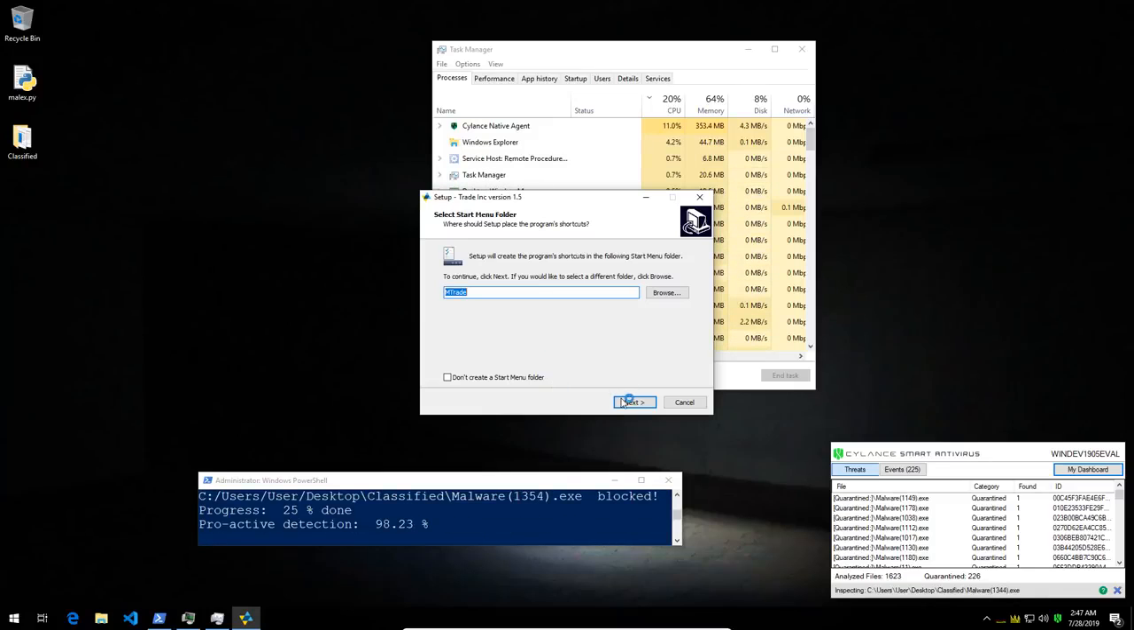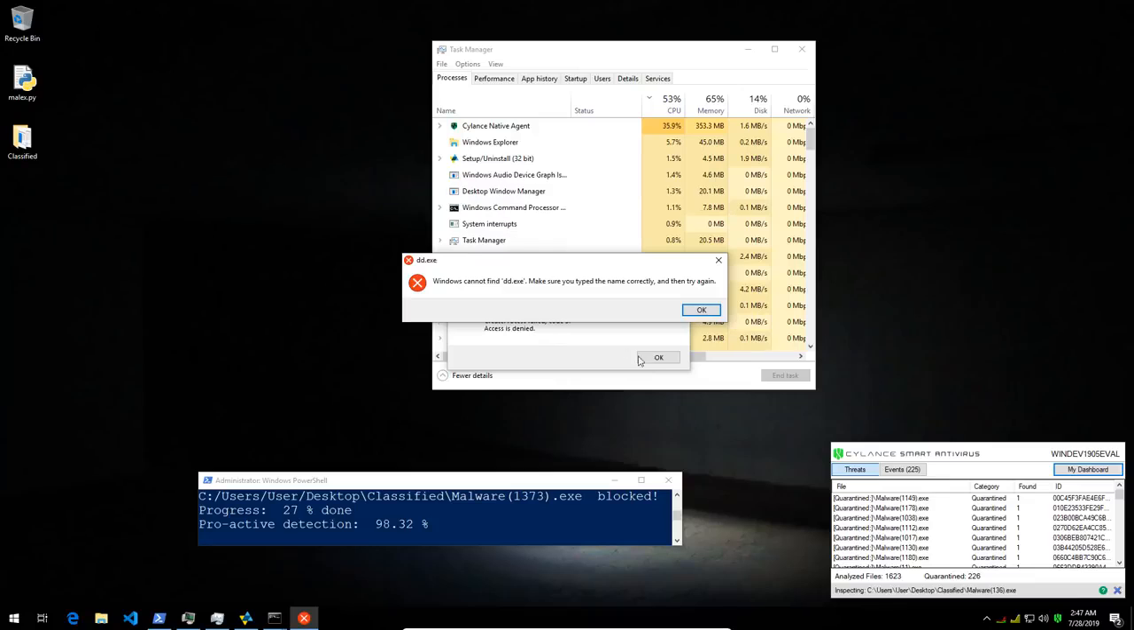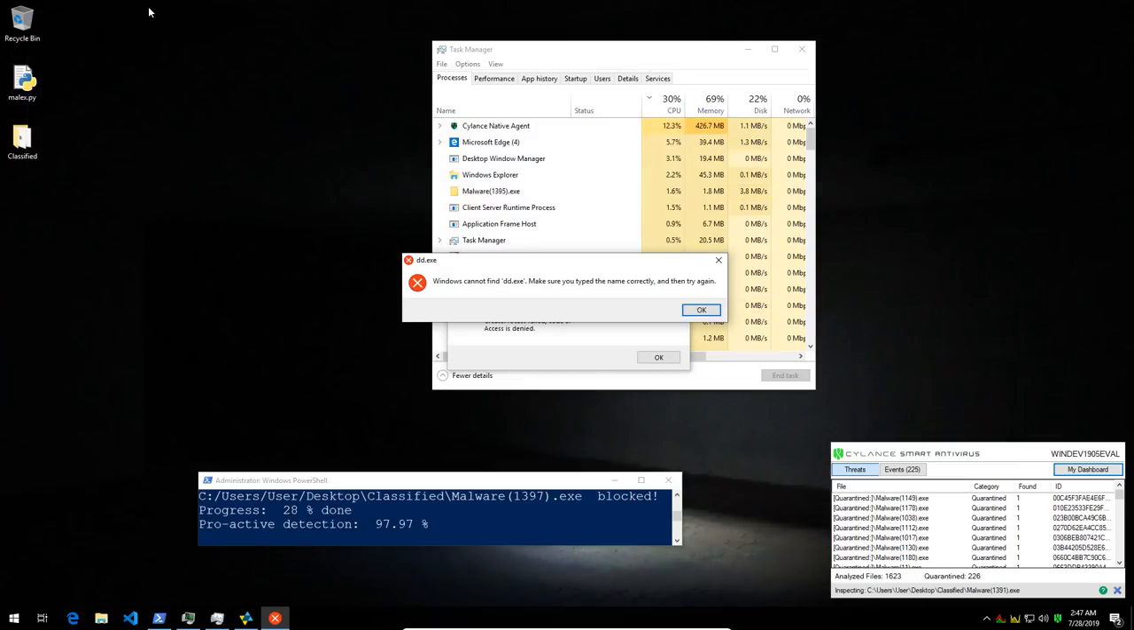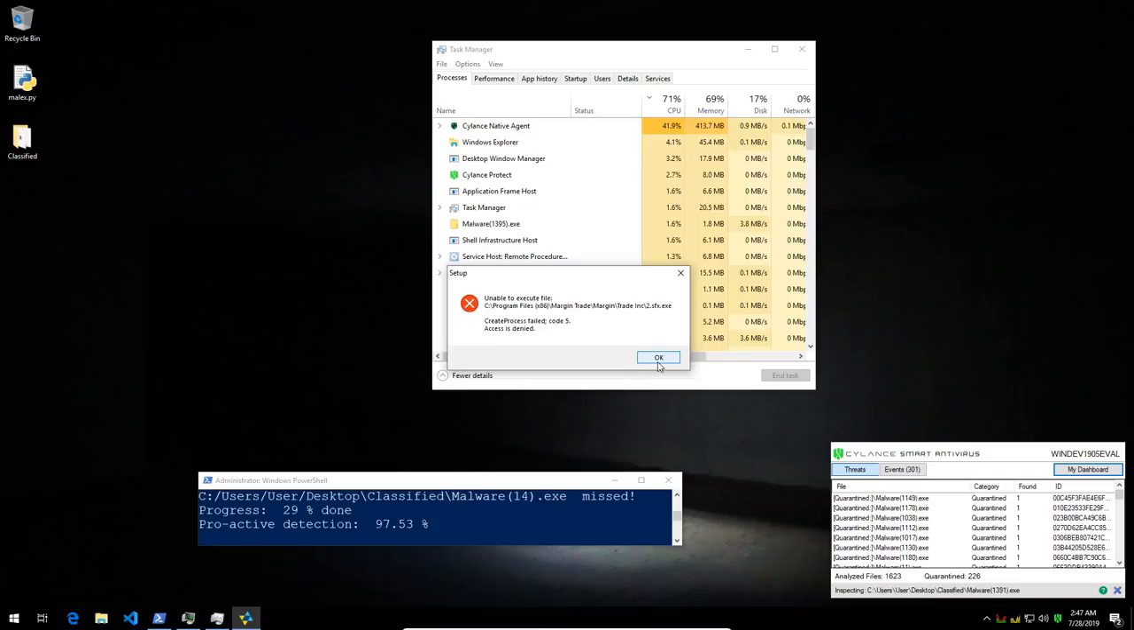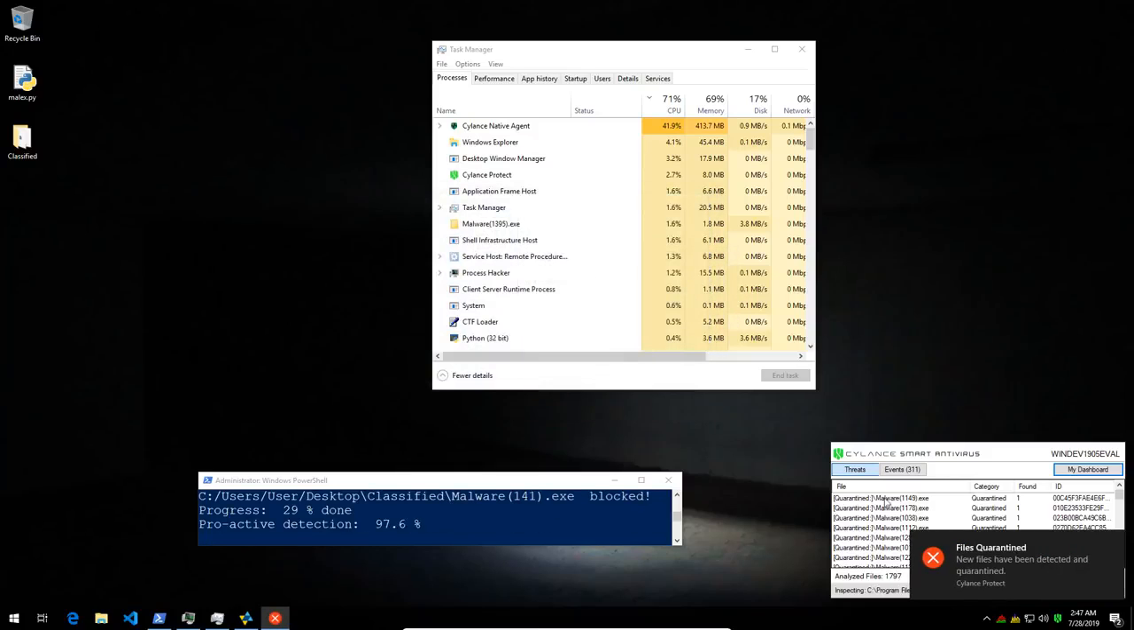Looks like we have a setup application that went through. Just gonna go ahead and install it. Seems part of it was blocked. Have a couple of pages trying to load, but nothing significant so far. More files being quarantined.